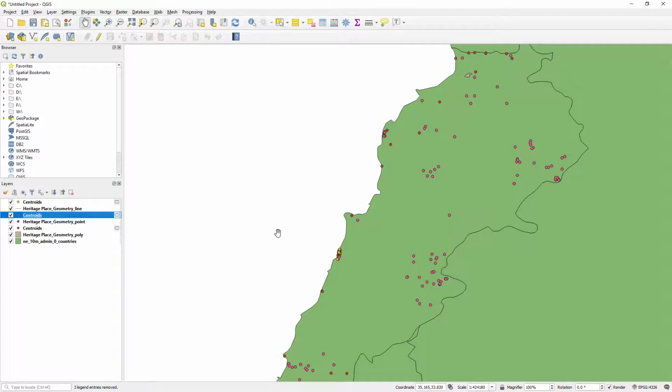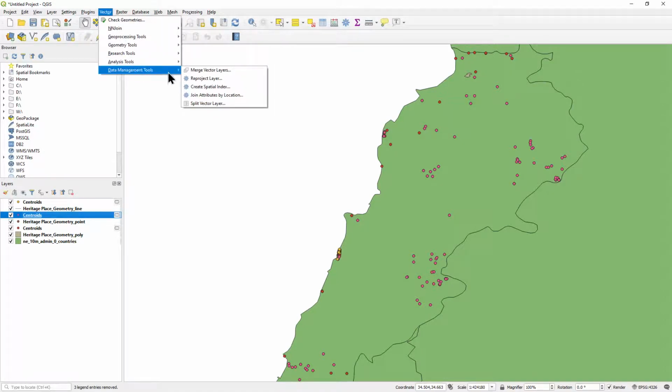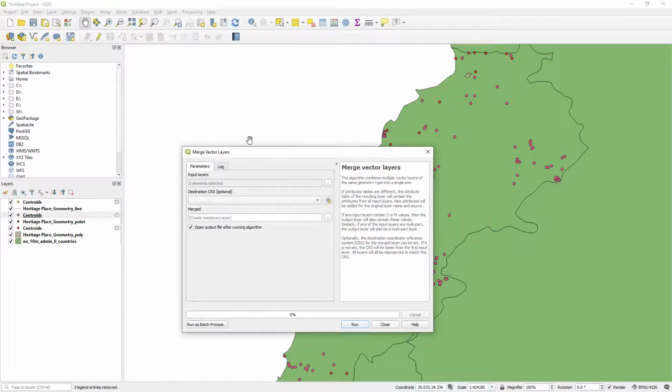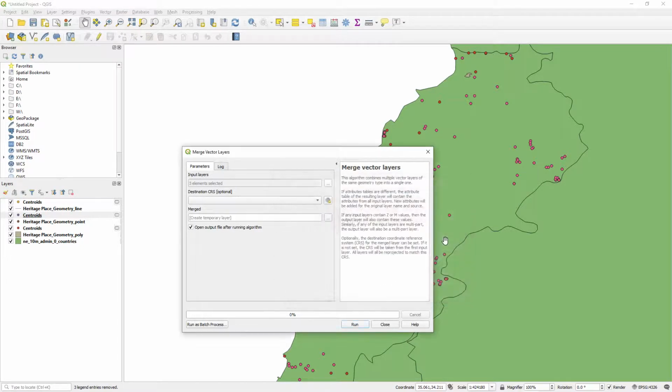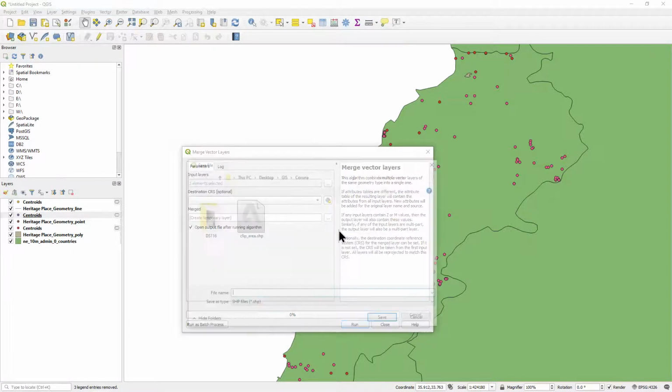We have now converted all of our data into point data, and now we want to merge these points into a single file. So to do this, go to Vector on the menu, go to Data Management Tools, click Merge Vector Layers. Next to Input Layers, click the Browse button and tick the 3 Centroids layers and click OK. Next to Merged, click the Browse button and select Save to File.